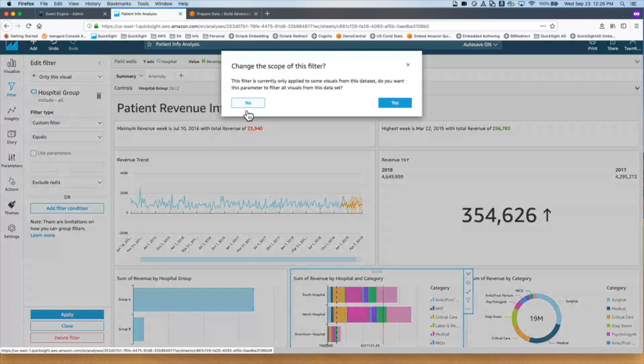It's asking whether we want to change the scope of the parameter. And why this is happening is because when we are linking in a parameter, QuickSight understands that we are trying to let the user interact with this filter using a control. So it makes sense to do that for all the visuals on the dashboard rather than just on one specific one, just to make sure that your users don't get confused, right? So it's asking whether to apply this filter to all the visuals.